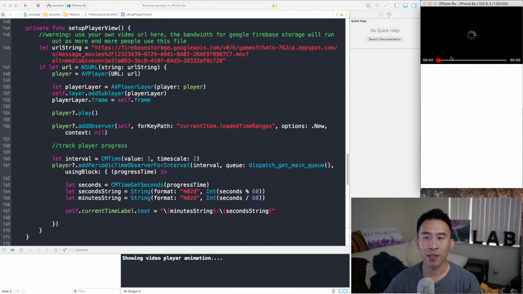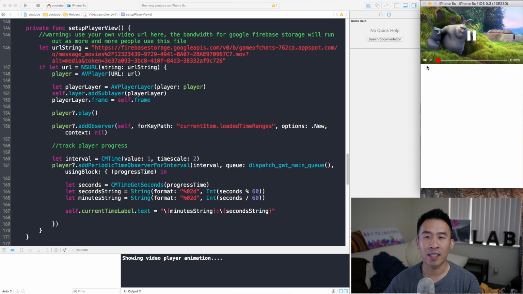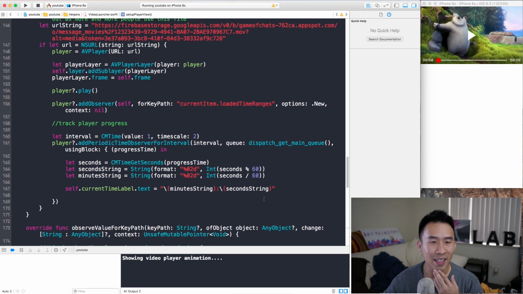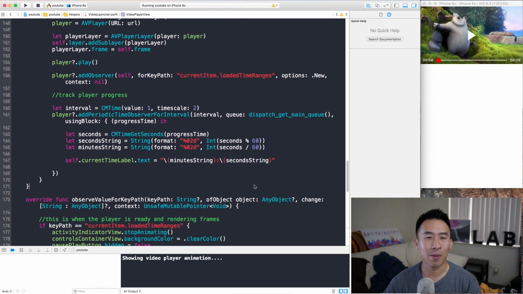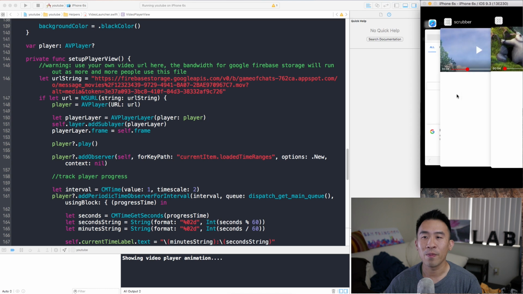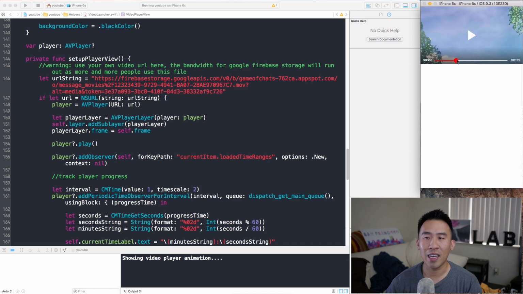And if we play the video again, we get the same functionality. If you plug in a longer video, the minutes should render out correctly. If not, please leave a comment below. Anyhow, let's move on to this slider guy right here.